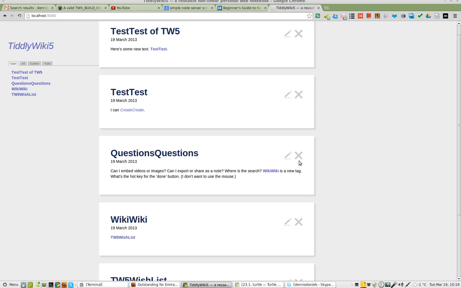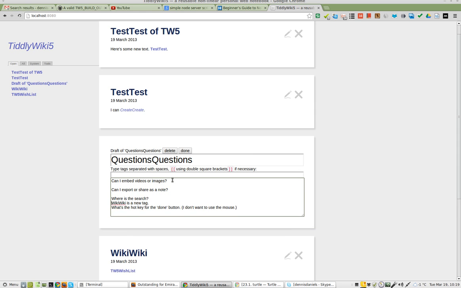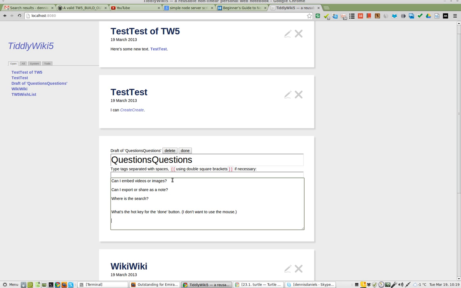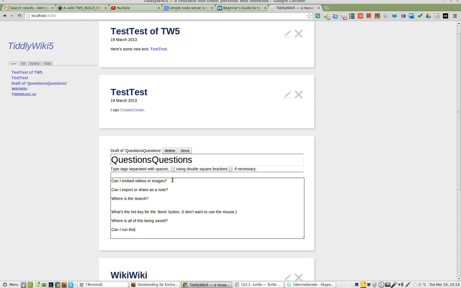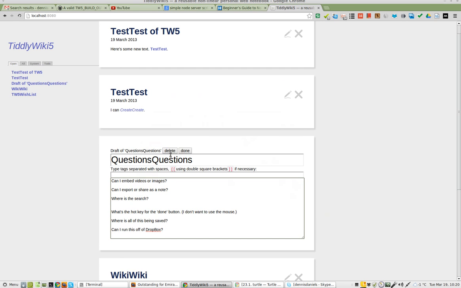Questions. Enter questions. Can I embed images or videos? Can I export? Where's the search? What's the hotkey for the done button? More questions. Where is all this state being saved? Can I run this off of Dropbox? Control S, no, doesn't work. Cancel that. Click done.